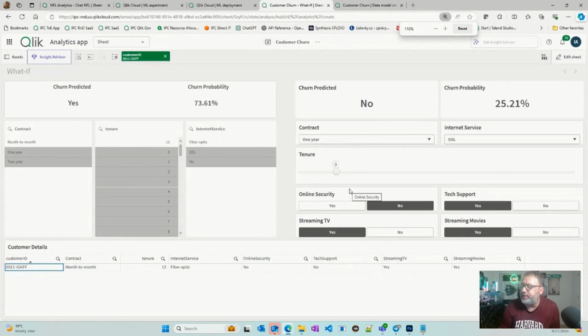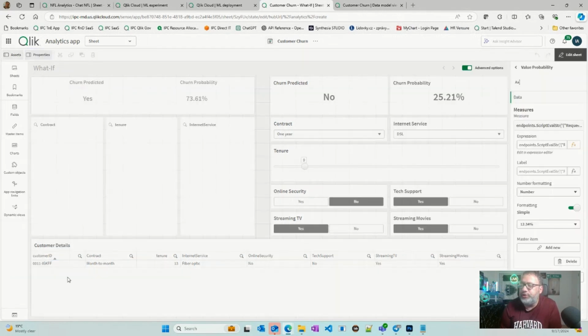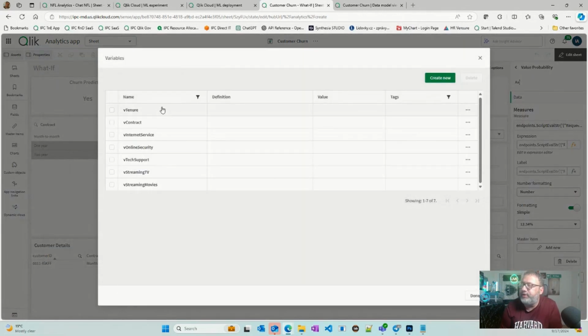How about this one here? How does that work? Let me zoom back. How does that work? Very similar, but then I'm providing this variable. So first thing, you need to create the variables. So you go to variables and you create all of those variables. Basically, I call the same field name and I just put a lowercase v at the beginning, just my naming convention. You can use yours, no problem.